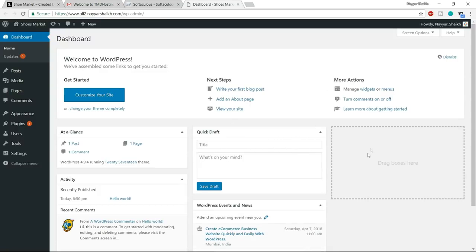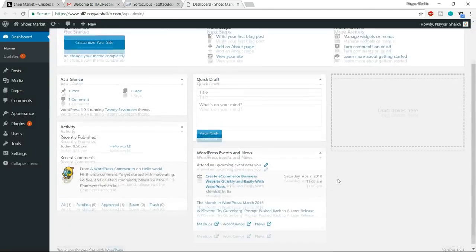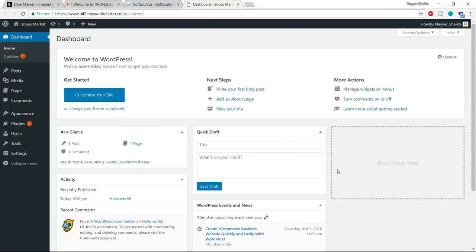Okay guys, so this is our dashboard. This is the dashboard of our website. This is the place from where we will control everything. This is the place from where we will create different products, different pages, different posts, and so on. If you are using WordPress for the first time, if you're creating a website for the first time, don't worry guys, this is the easiest and most reliable way to create a website. I'll teach you everything step by step. So just relax and follow me.